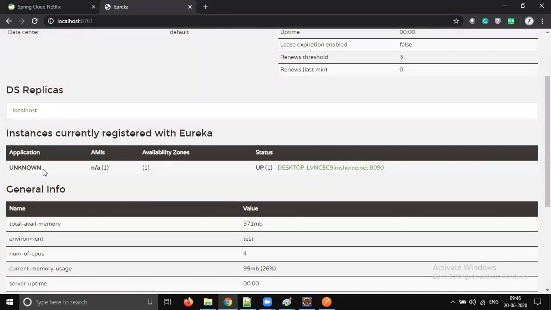It shows as unknown. I will let you know why it is unknown. We have to give some name to our Spring application. Then you will see that the application is going to be registered with the same name. The default name is unknown, right?